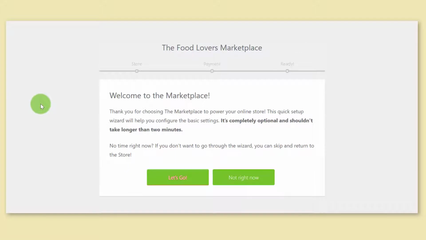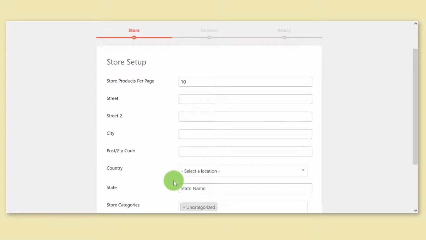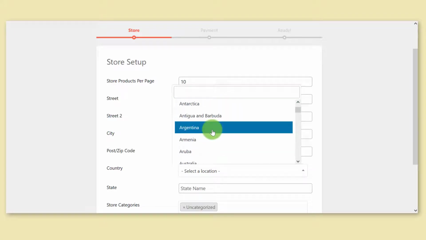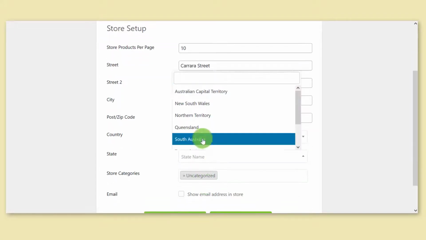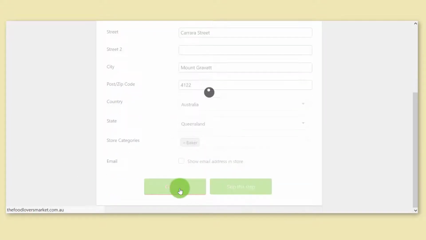You will now be directed to a setup wizard. Select Let's Go to begin. Select the number of products you want to show per page. I'll leave it as the default of 10. Next, you will fill out your address. If you do not wish to share your address with your customers, add in your suburb details without the street name and number. Add in your category, select Multiple if applicable, and hit Continue to move on.